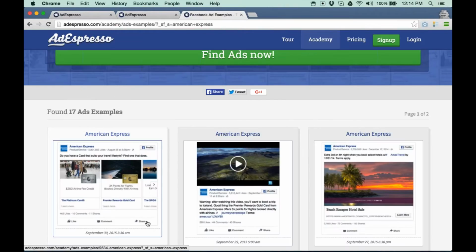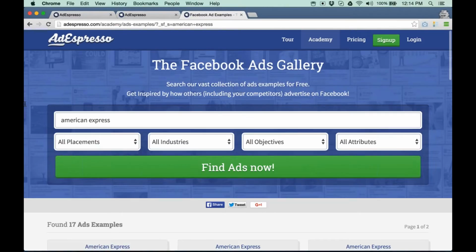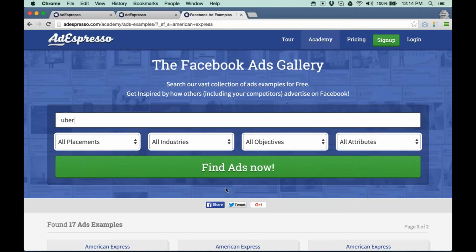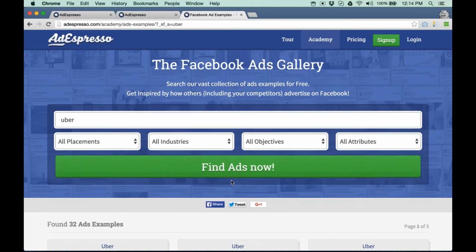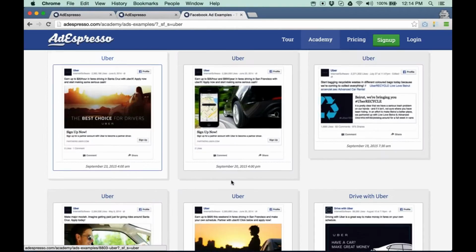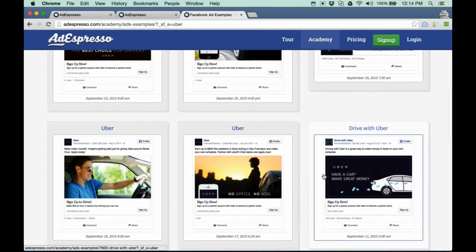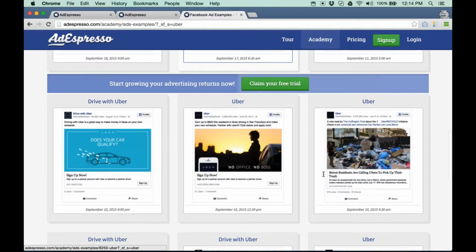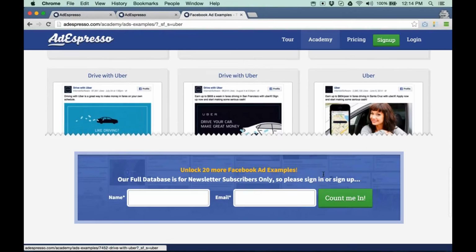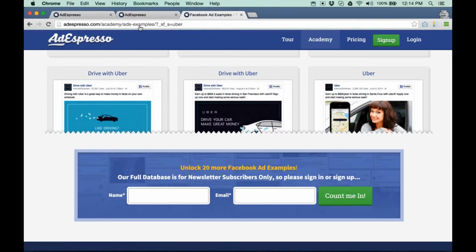If you don't know what you should test, you just go here and you check. Maybe Uber, probably one of the biggest advertisers. Yeah, they have 32 ads. You just go here and you say, okay, Uber is testing an illustration versus a picture, and you can try to do the same. So this is a super useful tool, and it's totally free, guys. You just go to adespresso.com/academy/ads-examples, and you can start searching.